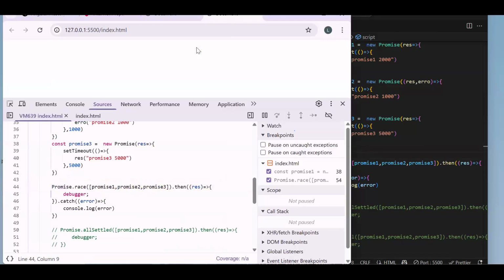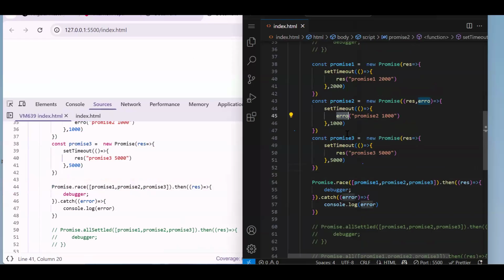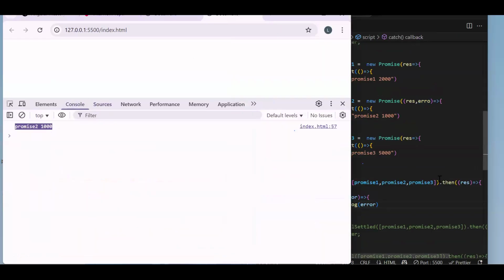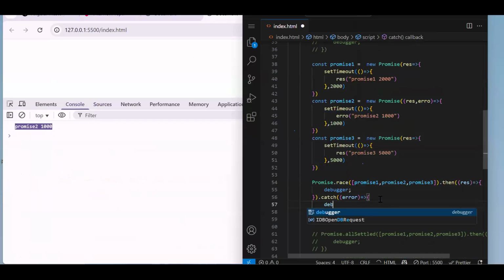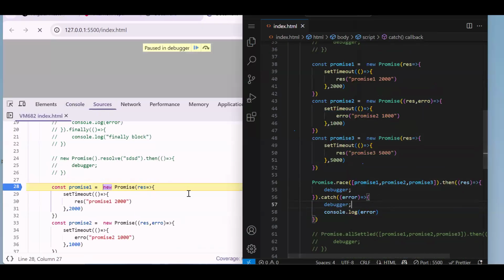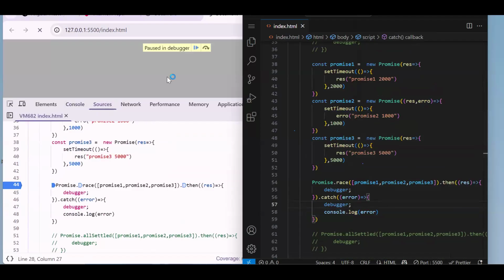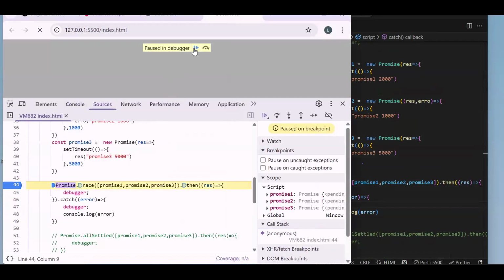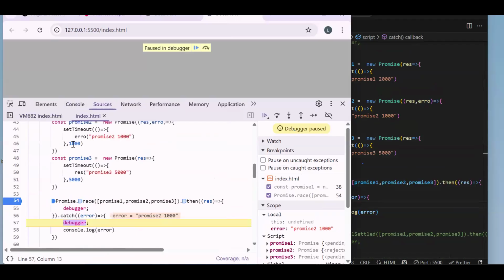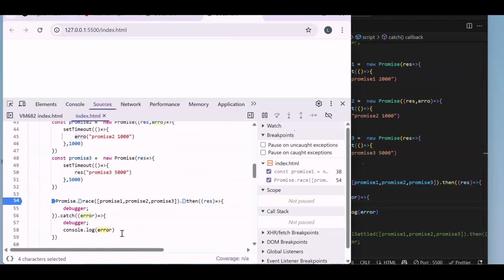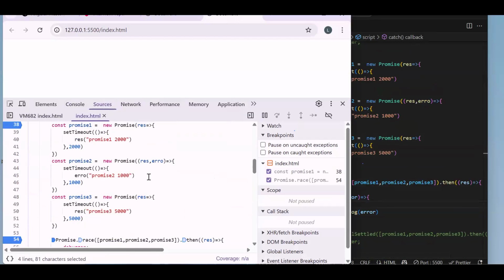You need to change that as well. Okay, so the catch block should execute, and it is executing. The debugger is not there. Previously we had that break, but now we handled it by using the catch. The catch block will execute because the first promise, which has 1000 milliseconds, is returning an error, so we are rejecting it. So the catch block got executed. Previously we didn't add that, so that's why it broke.